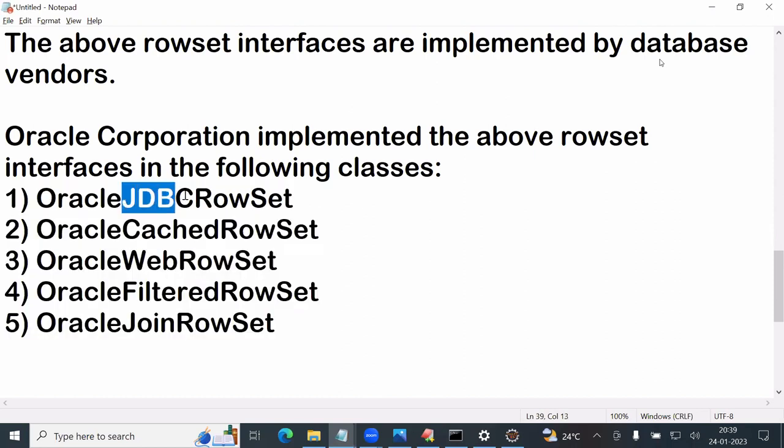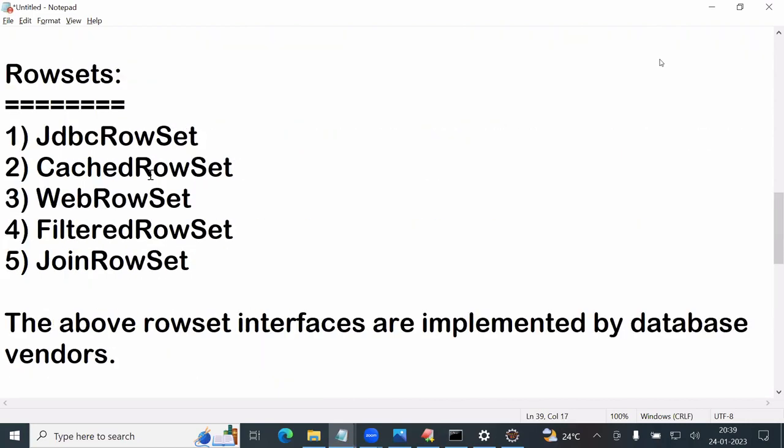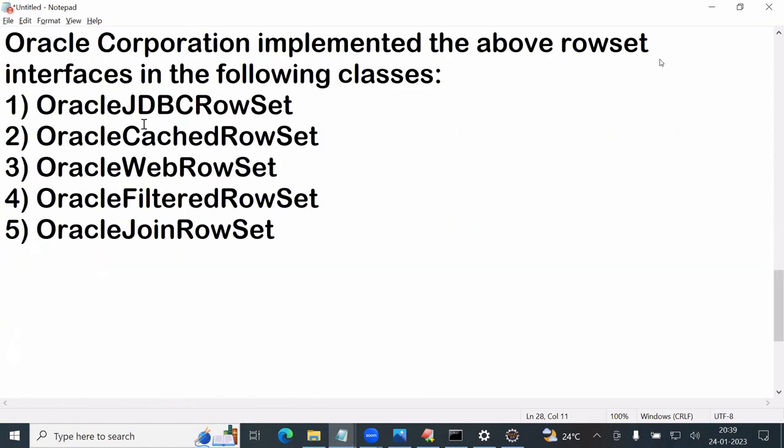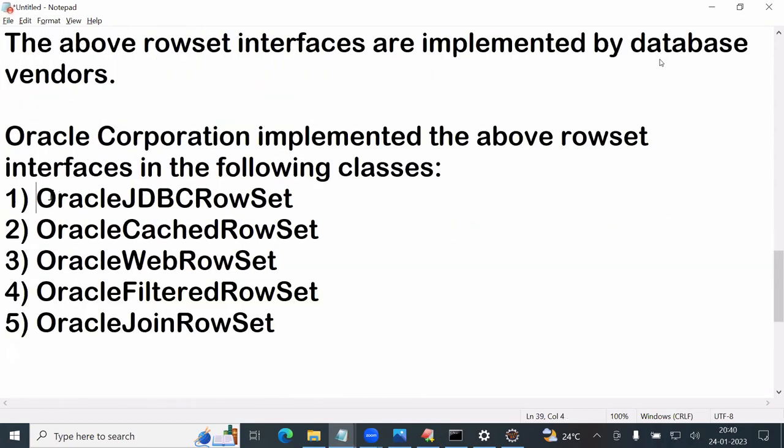Here JDBC is all capital letters, so write clearly. Here O is capital, JDBC is capital, R is capital. But in the interface name, only the J is capital. They gave it like that. Here J, R, S are capital, but in OracleJDBCRowSet, O capital, JDBC capital, R capital, S capital.